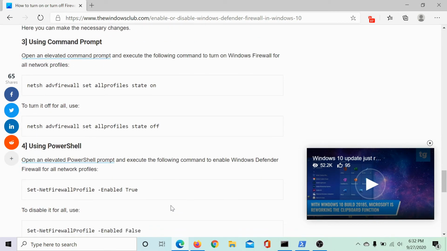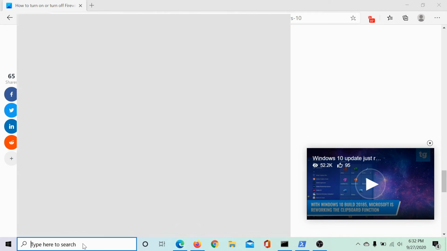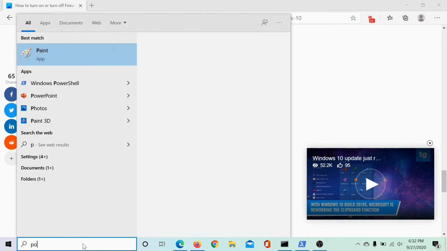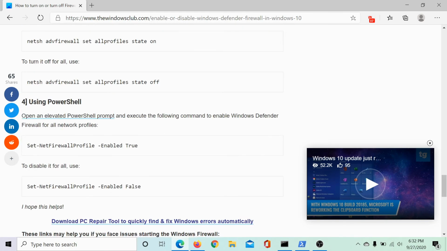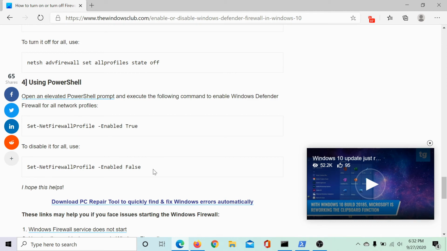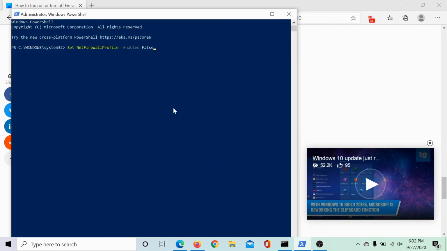Alternatively, you could use the elevated PowerShell window as well. To open the elevated PowerShell window, type PowerShell in the Windows search bar and select Run as Administrator. Then copy this command to disable the firewall and hit Enter.